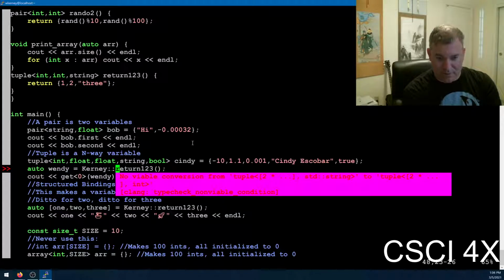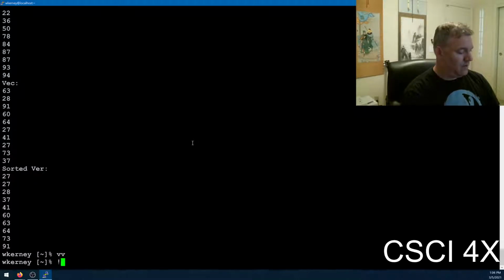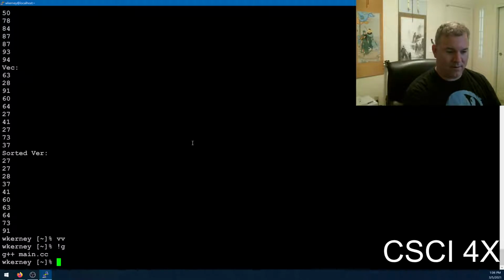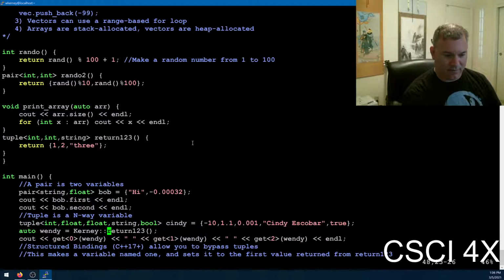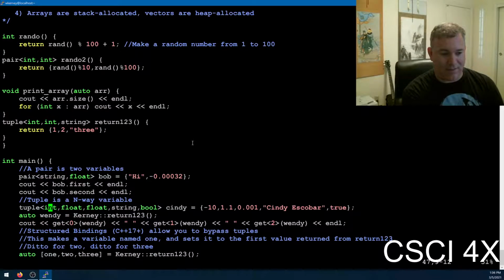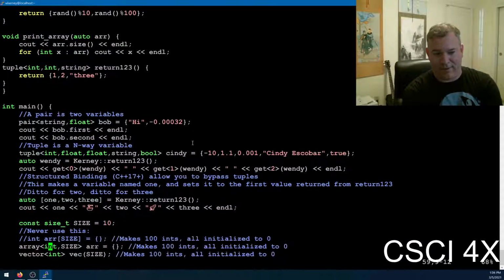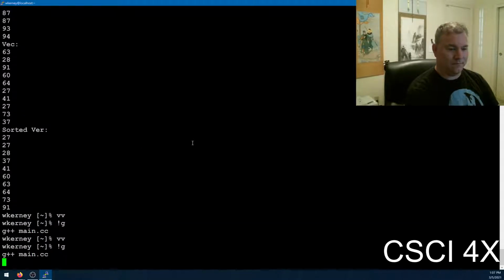Is that not working? No viable conversion from that to that. Yeah, it works fine. I don't know what COC is complaining about. Rather than writing long type names out, oftentimes it's preferable to write auto, because then it will deduce the type of Wendy from the return value here. So if I ever change the return type here to be string, then Wendy turns into a tuple of int string, and down here 3 just becomes a string. It's just a regular string.